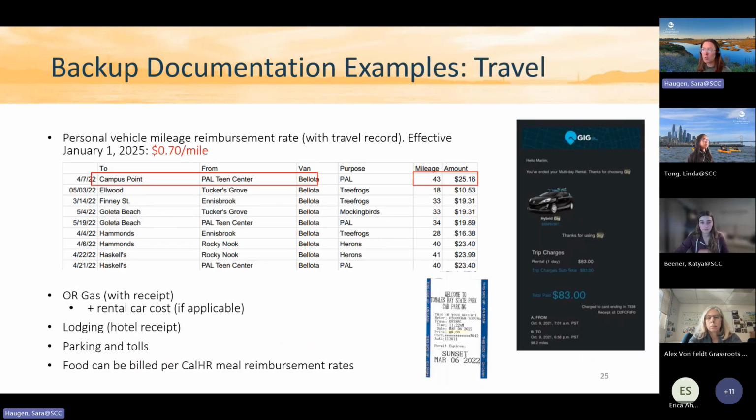You can bill for mileage using the general mileage reimbursement rate, which right now is 70 cents per mile, but usually changes annually. Or if you're doing travel with a rental car, you can provide the gas receipt and the rental car receipt. Lodging would be a hotel receipt, parking and tolls. And if you're billing for any of this travel, check the Cal HR meal reimbursements page. That's the rule we follow for travel.